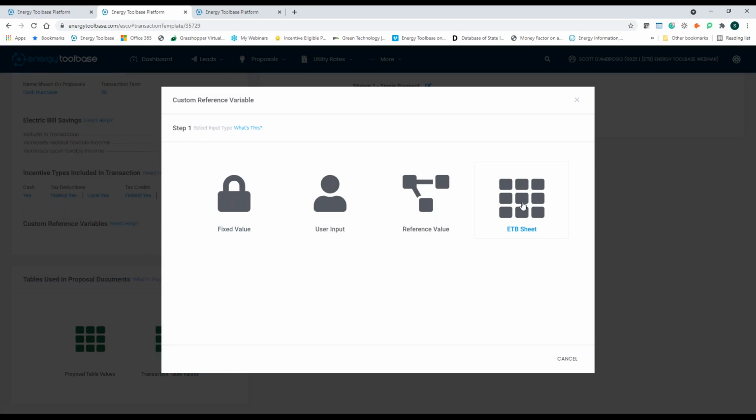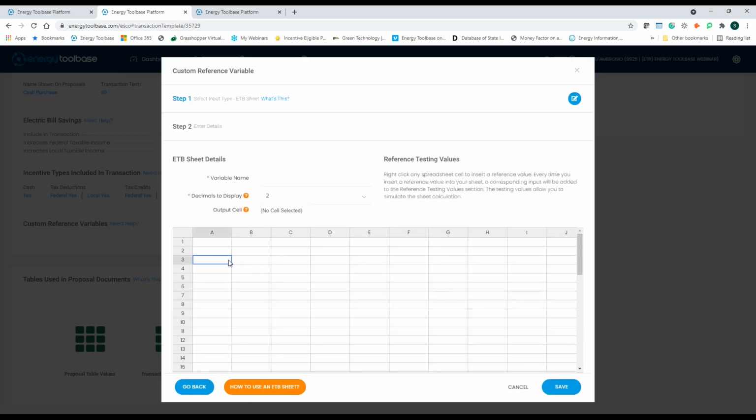So before we had a bunch of reference variables that you could pull through the proposal process. Now, ETB Sheets gives you the ability to create your own reference variables using the same logic that you would use in Excel. This is going to open up the door for really complicated financing, and this also lives in the structures of incentives as well. Really excited about this feature.